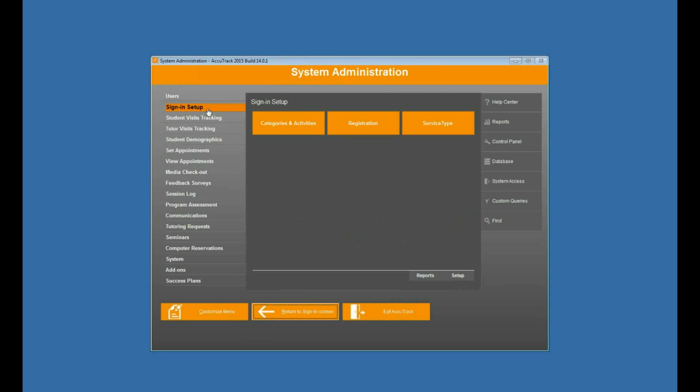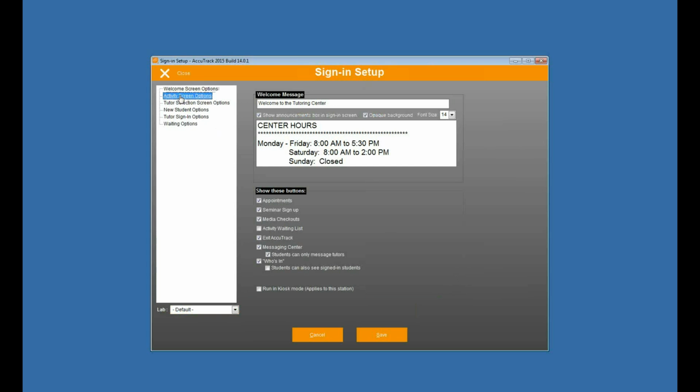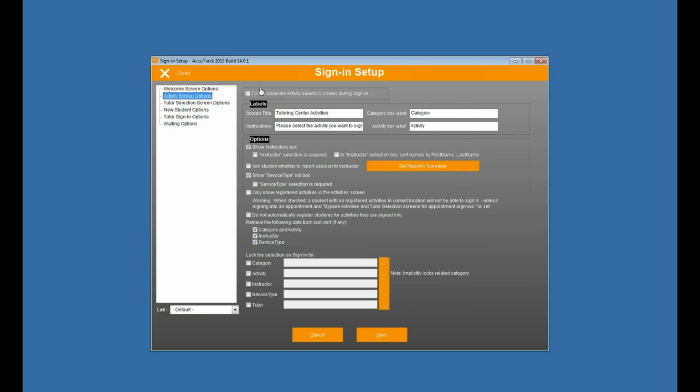Okay, so let's go look at our setup options. So sign in, setup, and then activity screen options. So I'm saying allow picking an activity, show the professor, show the service type.